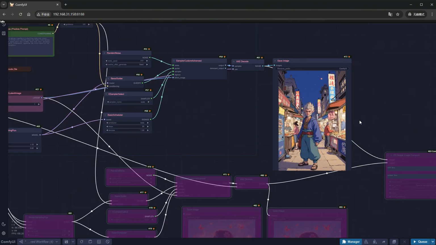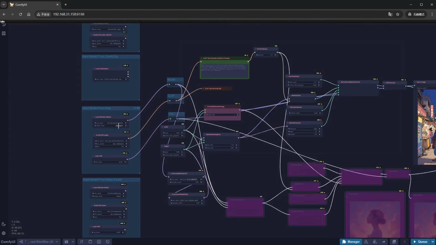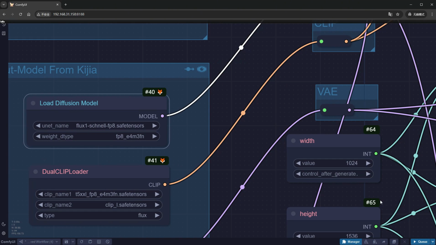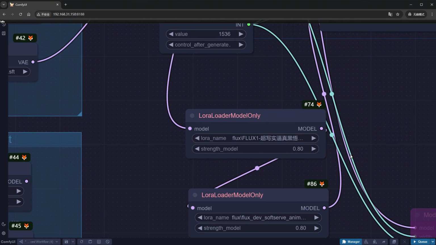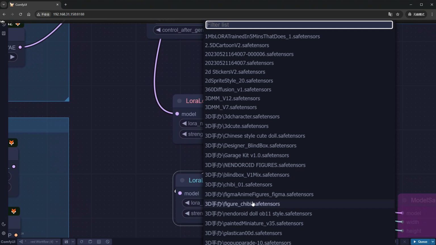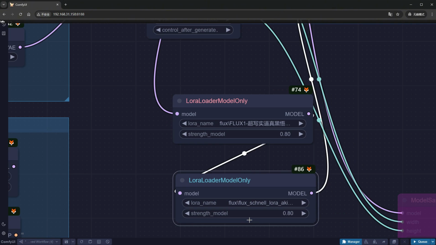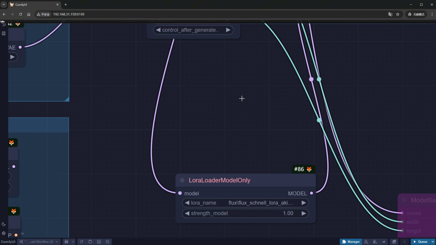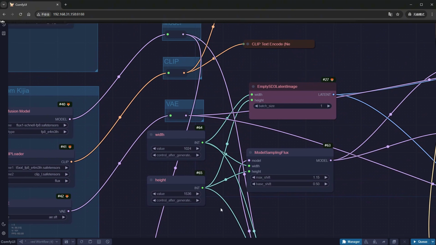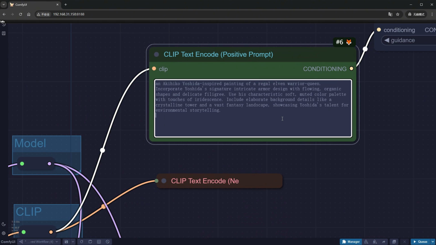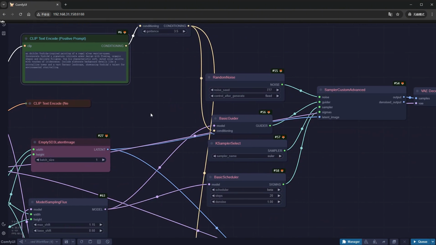Switch the base model to Schnell and choose a Schnell-adapted style LoRA, which generates images in the style of Akihiko Yoshida. Set the weight to 1. Remove the extra LoRA loader node. And use the author's provided prompt. Change the steps to 8, and again.